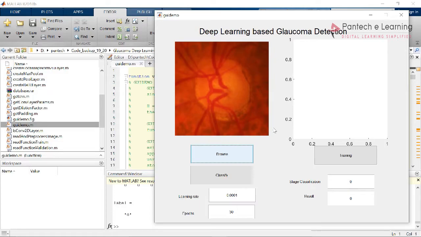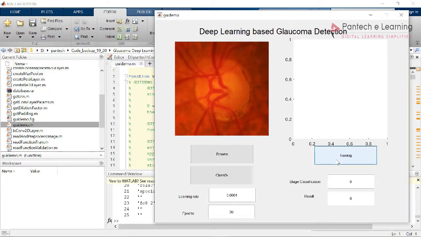Then after that, click on training. This training takes several minutes in order to train the complete data set on the neural network. Once the training gets completed, only then will we be able to classify. The epoch value we have adjusted is around 30 epochs.